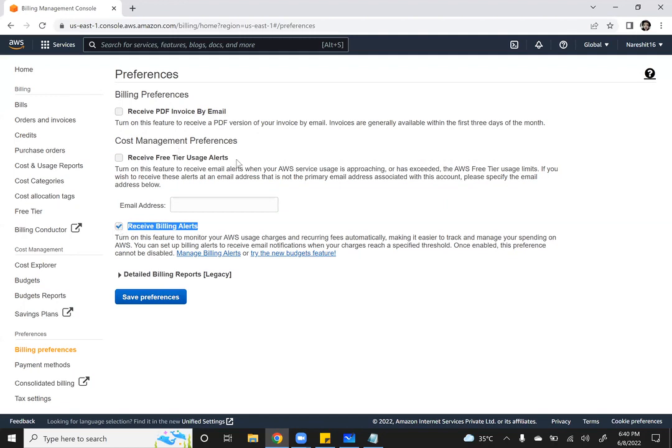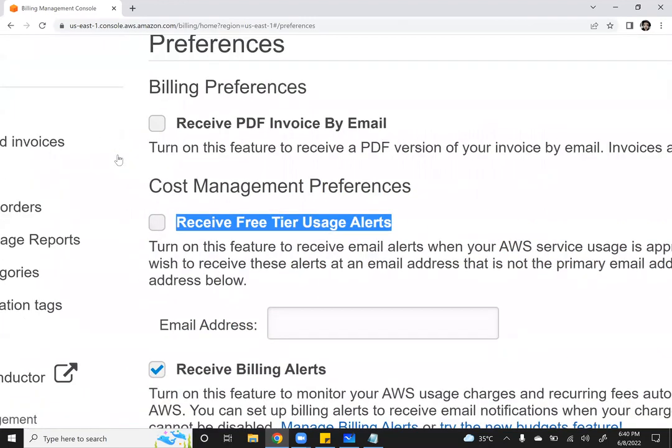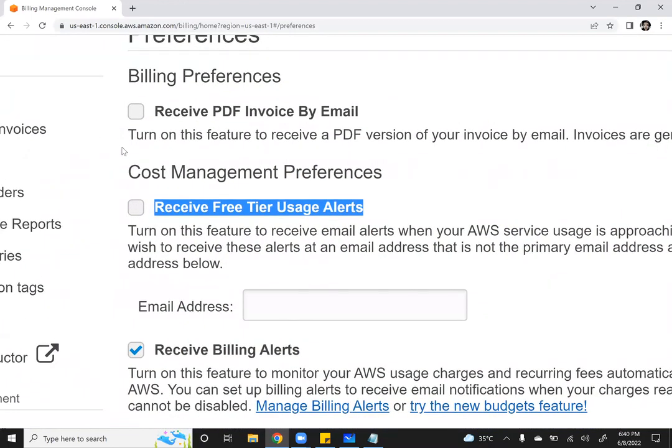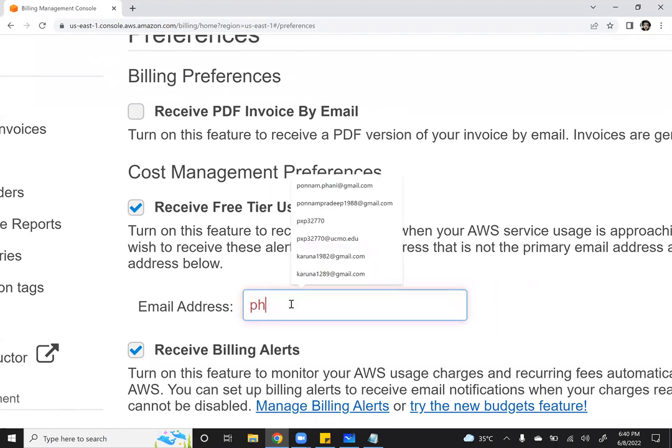And then the other option is to receive free tier usage alerts. What is the meaning of that? Every Amazon account comes with some free tier features, right? Let us say there is a storage service called S3 where you get 5 GB of free space. Whenever you exceed more than about 85% of that free tier usage, they will send you an email alert. So here you have to provide your email address.